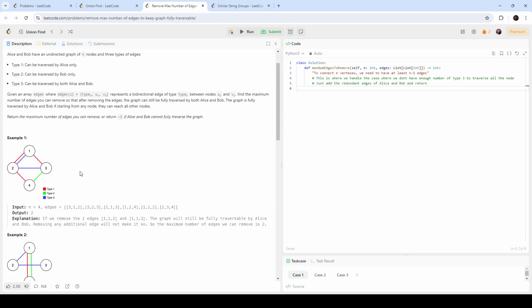And how about Bob? Bob still needs to keep all of the edges, right? Let's ignore these red lines because they don't affect Bob at all. So we have these 3 edges, and in order to traverse through 4 nodes we need at least 3 edges, right? So we cannot remove these, we just simply keep them as they are.